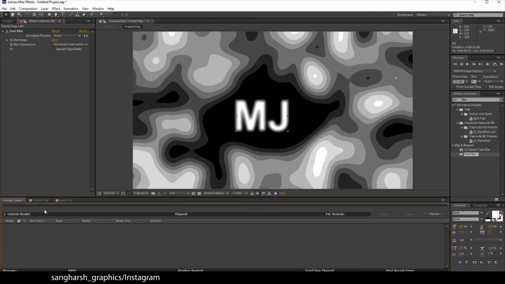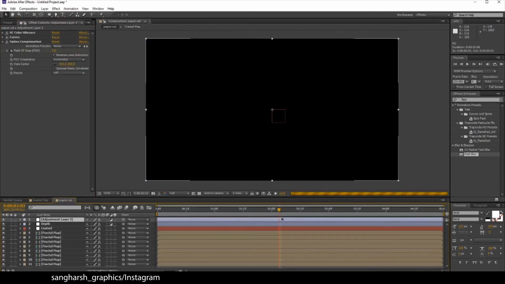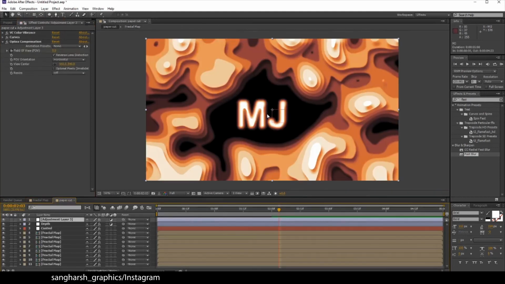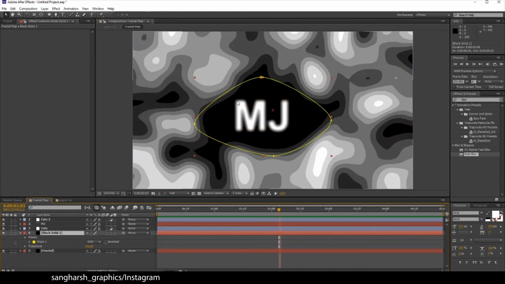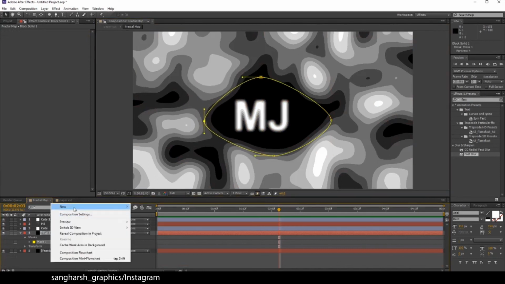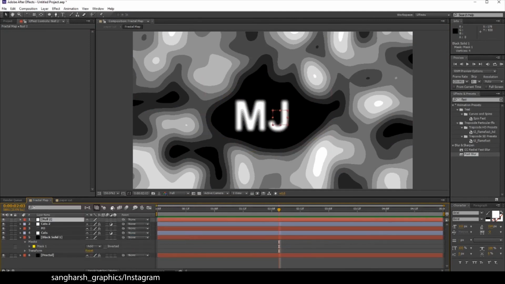Now you can see in the main layer like this, you have its own fractal noise. You can also animate the here. Let's make a new null object. I will tell how to animate it.